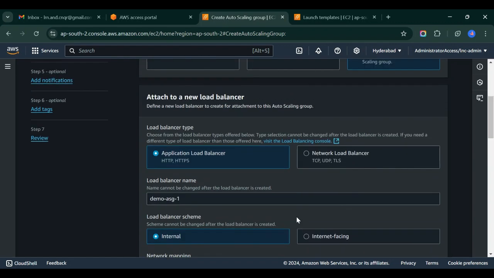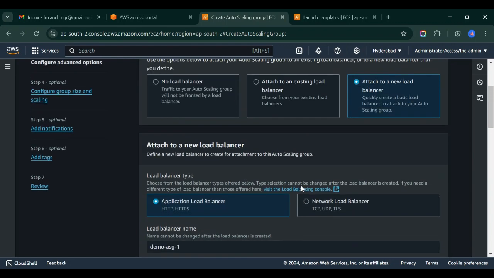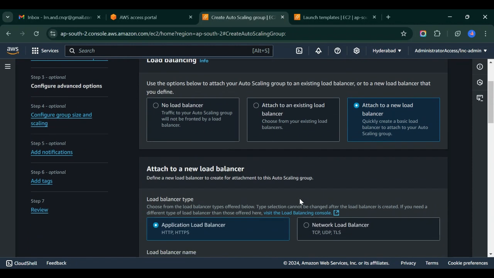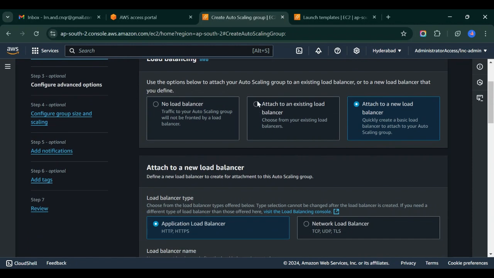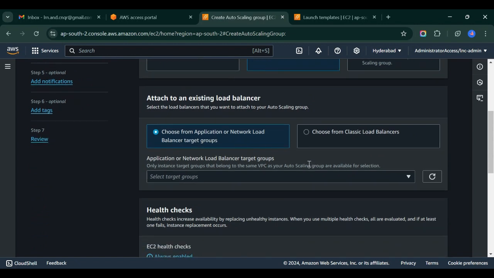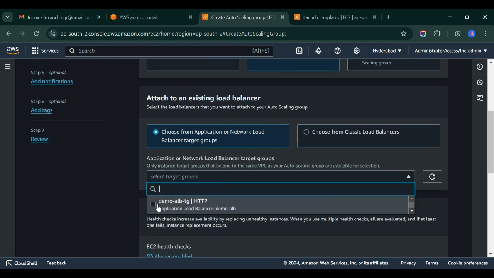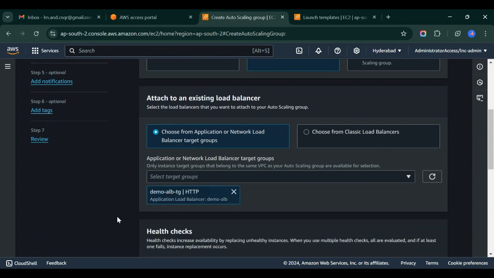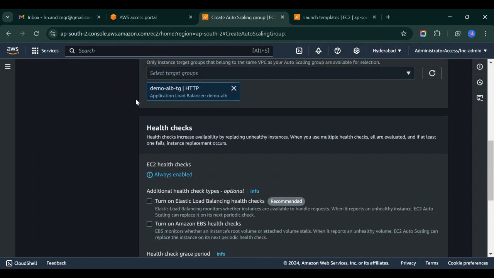It will create with IPv4 that will incur a charge, sorry. So I'm going to attach the existing load balancer that I have created, and you are going to select the target group. Okay, so existing target group.